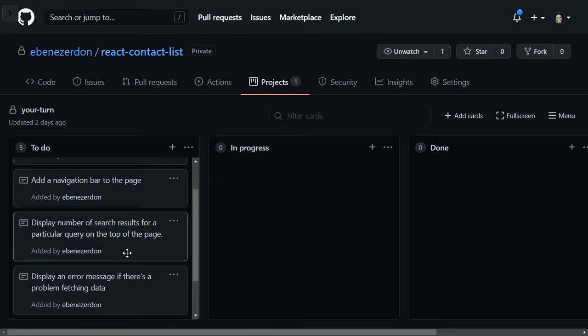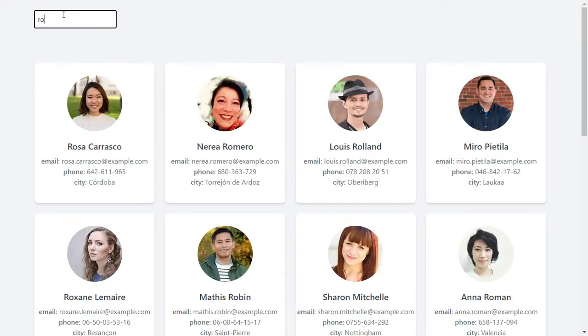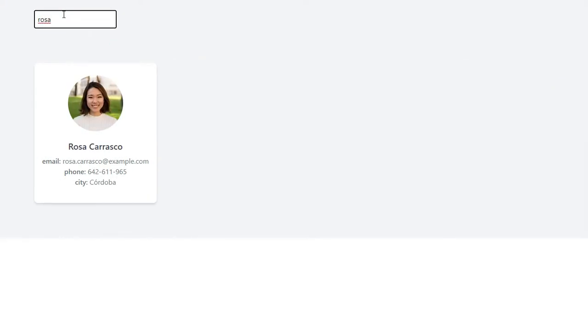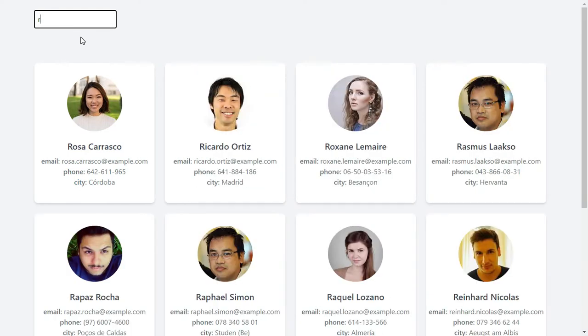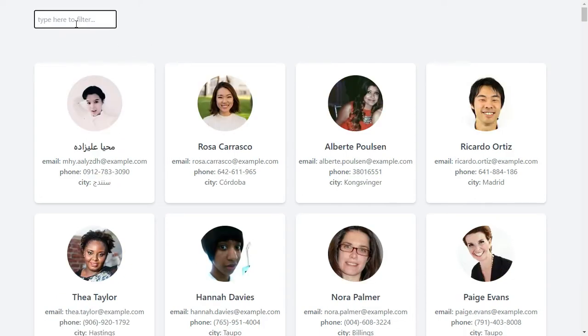Also, I'll need you to display the number of search results for a particular query on top of the page. Right here in the browser, if I search for Rosa, I want to see that it's just one person that's named Rosa. So somewhere on the top of this page, I have one search result for Rosa. What if I have just B? I should see somewhere on the top of the page that we have 8 contact data that start from B. So they should show the number 8 somewhere in the middle of the page, or however you choose to design it. That'll be a really awesome addition.